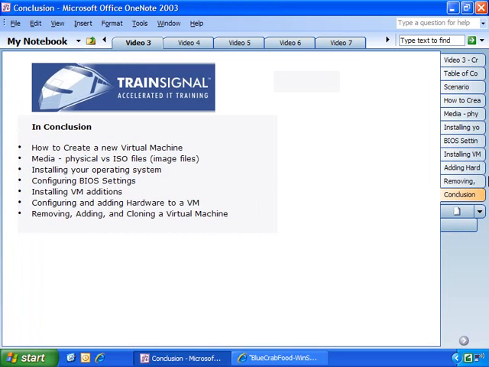So in conclusion, in this video, video number 3, we learned about how to create a new virtual machine. We saw the different media that you can use along with your virtual machine. You can use physical media, which would be real CDs and real CD drives, or you can use virtual media, which would be image files like ISO image files. I recommend people to create ISO files or image files of their frequently used CDs and put them on the host directory or host computer and share that directory out on the network.